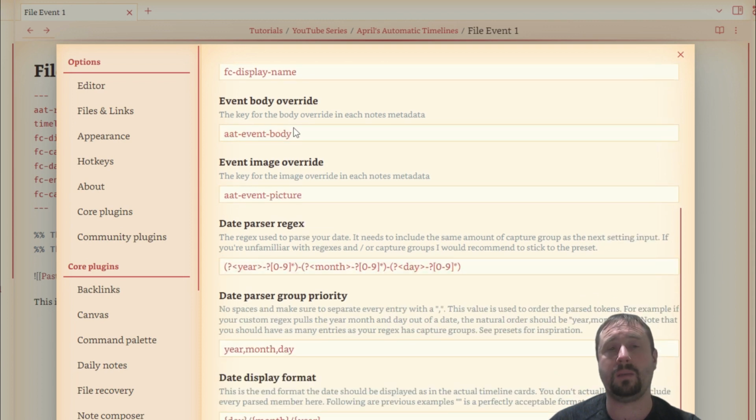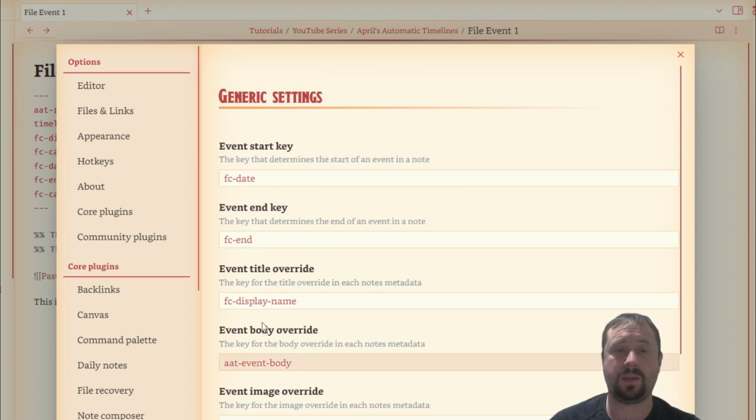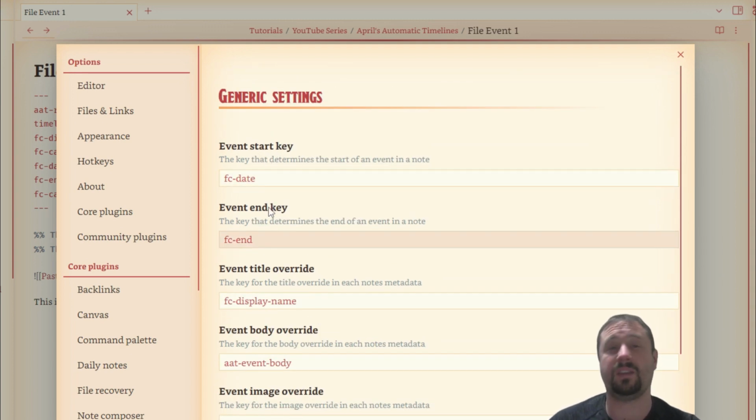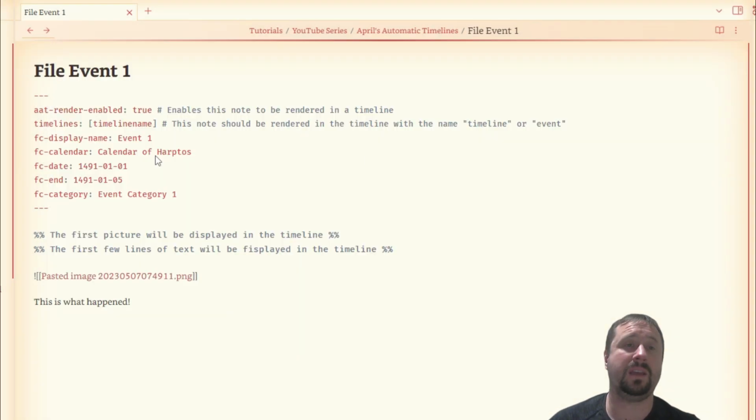We can have the body being overridden if we want. I don't technically use that myself. And we can override the picture. So really it's just the start key and the end key that you absolutely need. And obviously you need to make sure that the render enabled equals true, and you've got a timeline name.